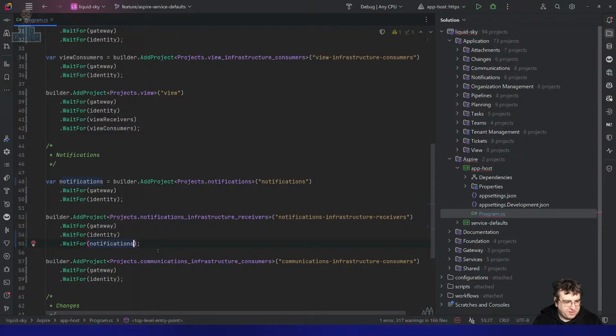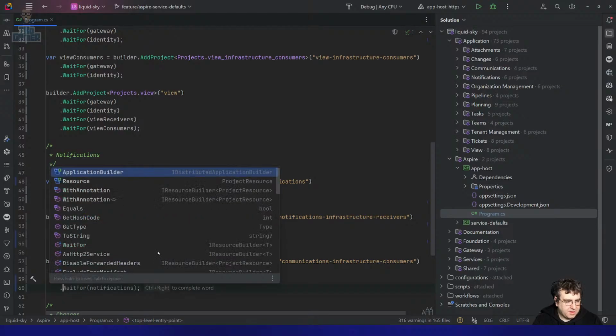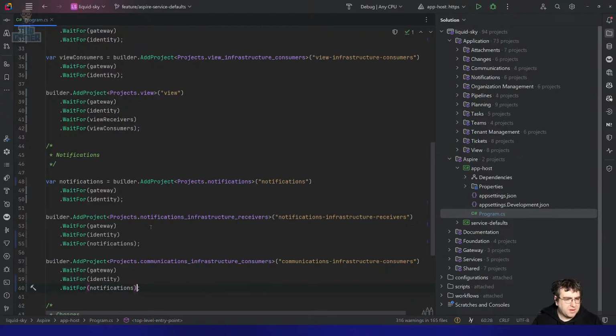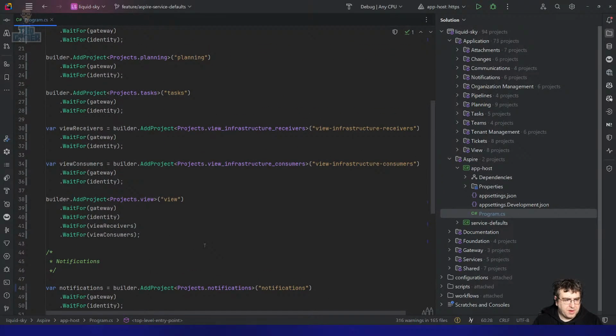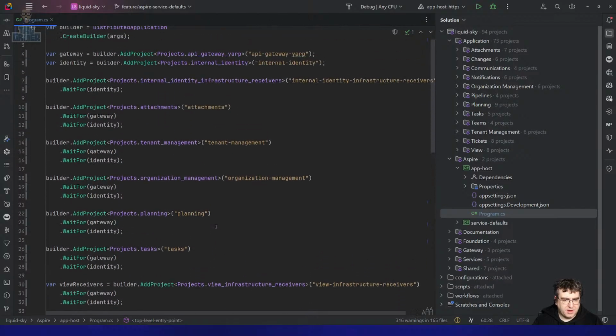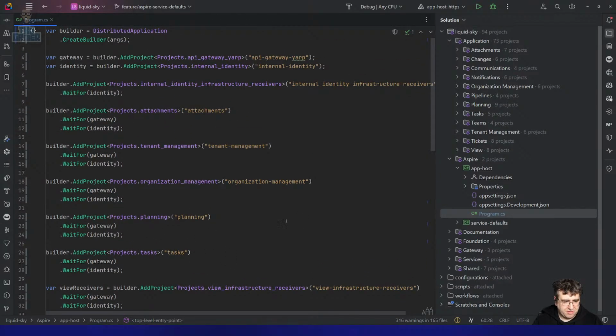So one of the benefits you do have with Aspire is you can set ordering and dependency on the actual project. So here I'm actually delaying, so I wait for the gateway and identity to be available, so there's no challenges with them being up. It's pretty useful.